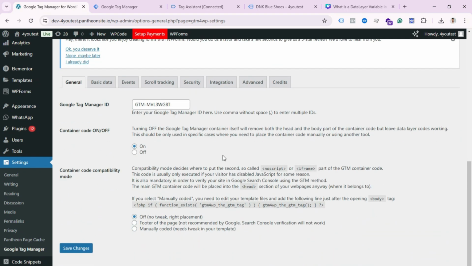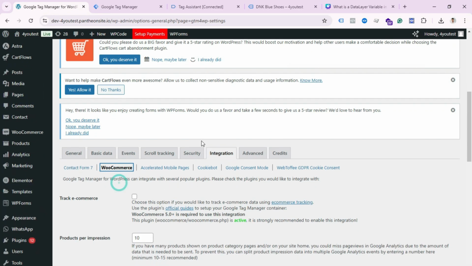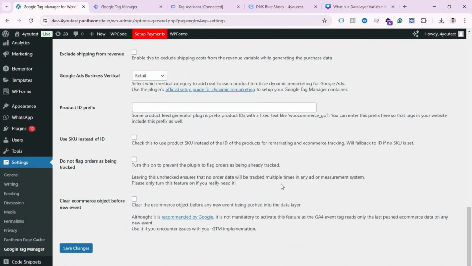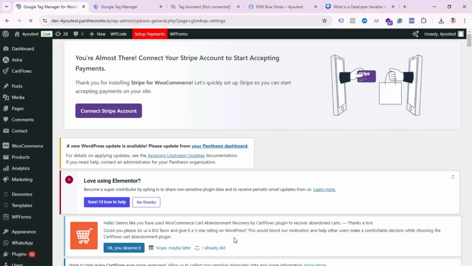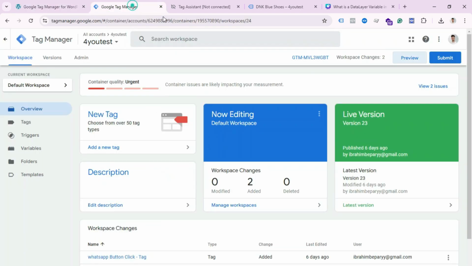And now here you need to enable the data layer. I'll show you how you can enable the data layer from this plugin. First you have to go to the integration option, then select eCommerce, and here you can see track eCommerce. You need to select this option. Okay, when you select this option, scroll down and click on save changes. Okay, so now your website's data layer is enabled. You can check from preview whether your website's data layer is enabled or not. So for that, now we are going to preview mode again to check whether our website has a data layer or not.